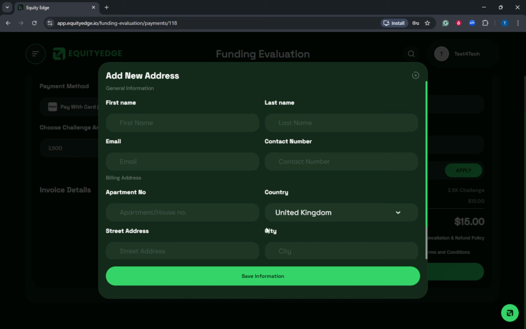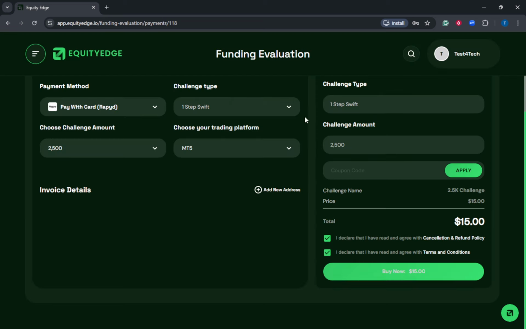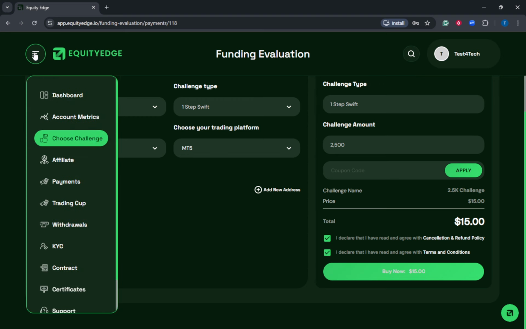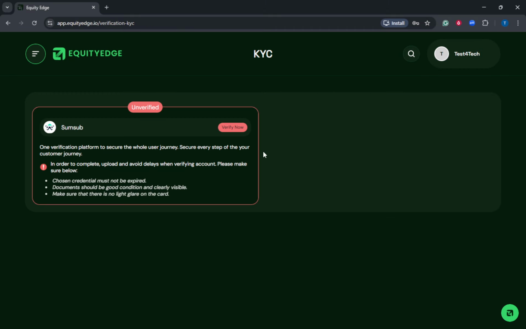After purchase, you'll usually be prompted to complete identity verification. Equity Edge requires KYC, so be prepared to upload a valid ID and follow any instructions they provide. Ensure your personal details match your account and complete this step promptly so your evaluation can be activated without delays.